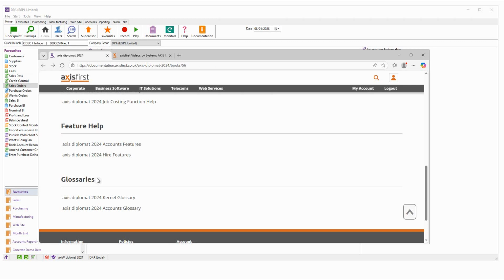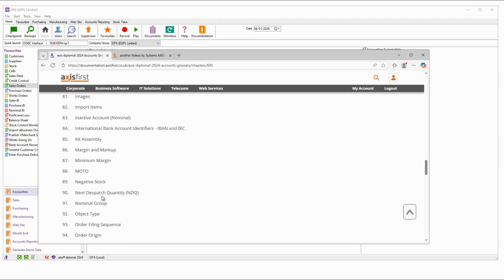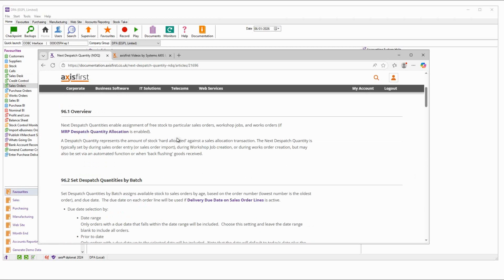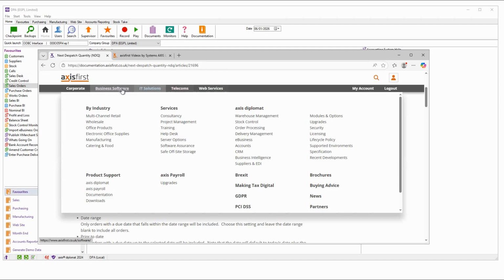Glossaries provide explanations of terminology used within Access Diplomat. Some terms have specific meanings within the system, or are used across multiple areas. Glossaries help ensure shared understanding, particularly for new users or when working across multiple modules.